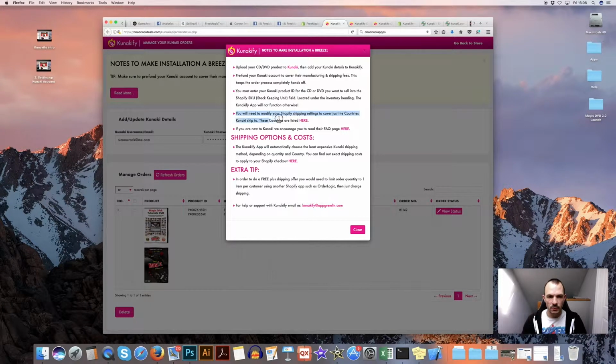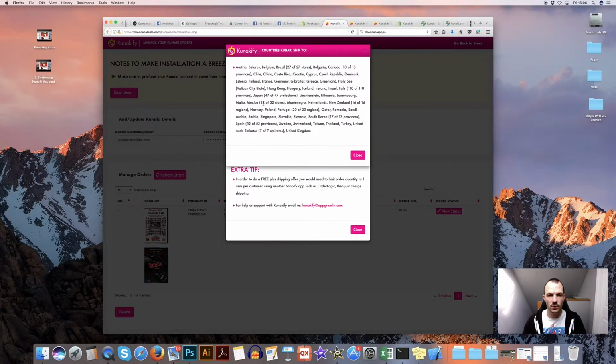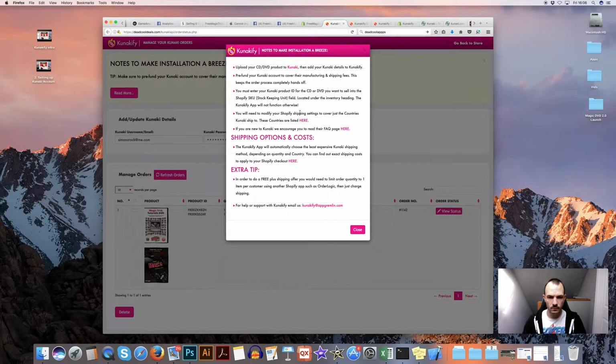And another important thing, Kanaki ship to most countries in the world, but not every country. So you want to make sure that your ship settings in Shopify correlate to Kanaki. So if you click here, it gives you a full list of every single country, and then you can obviously set that up. And that's really it. A few extra tips here which you can read.